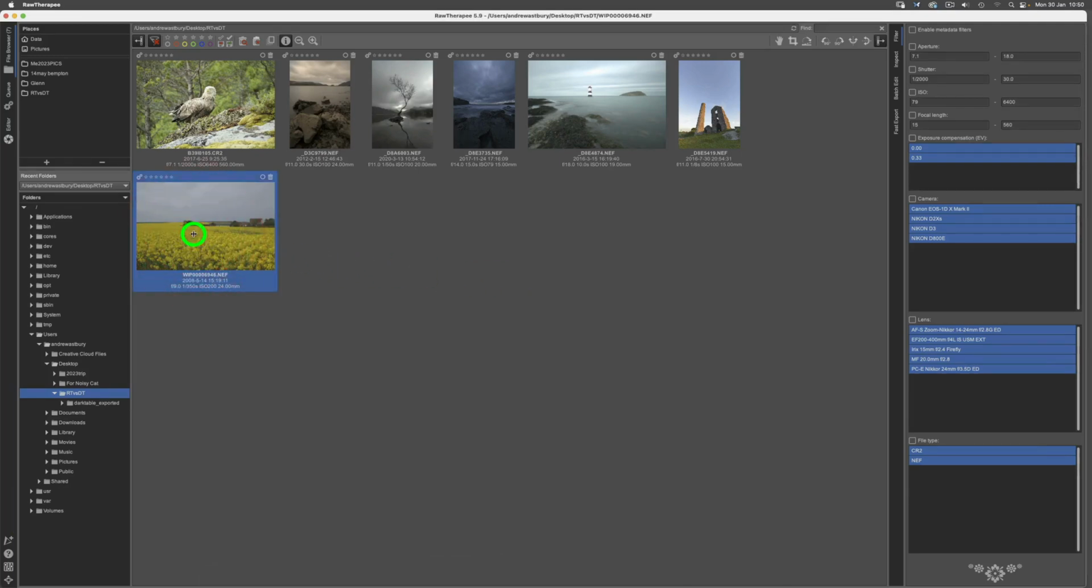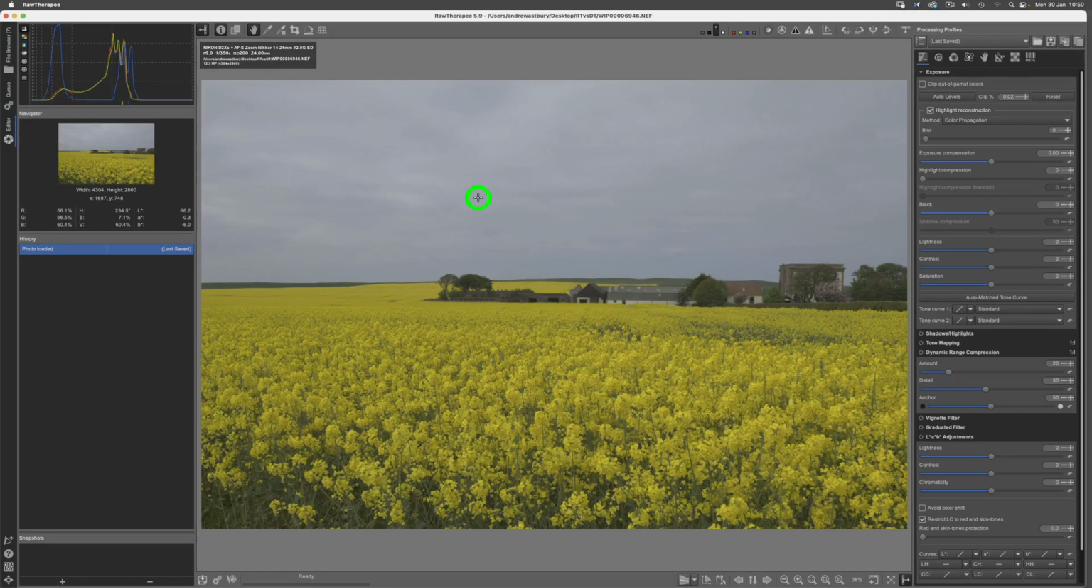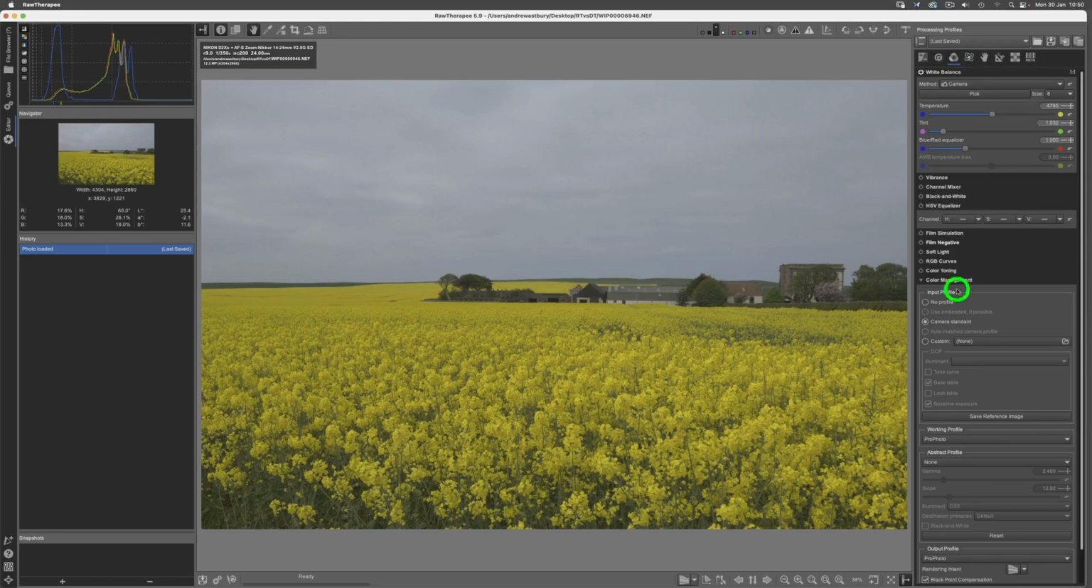So we'll just open this quick grab shot, a stock shot of an oilseed rape field. This is just down the road from Benton Cliffs in Yorkshire, and it was shot quite a while ago on a D2XS crop-centered camera. Just to go through the colour profiles again, you can see it's on camera standard, and you can also see that this auto matched camera profile is greyed out, so you can't activate it.